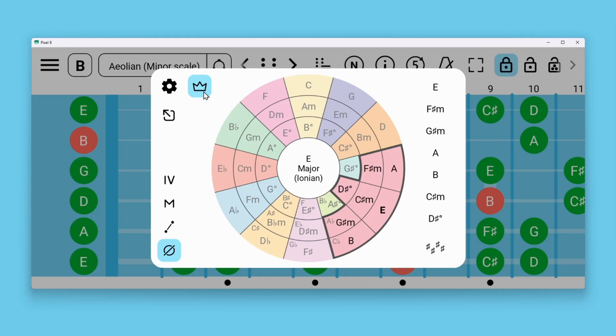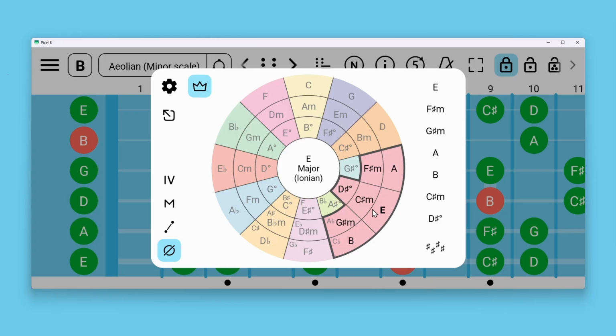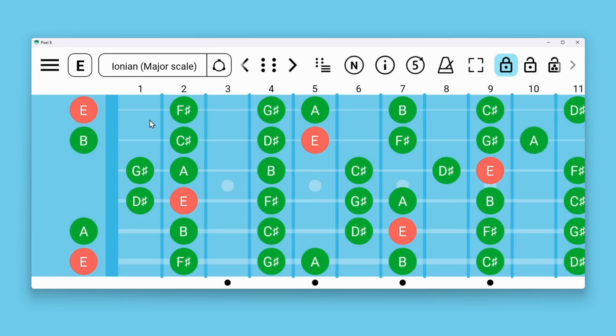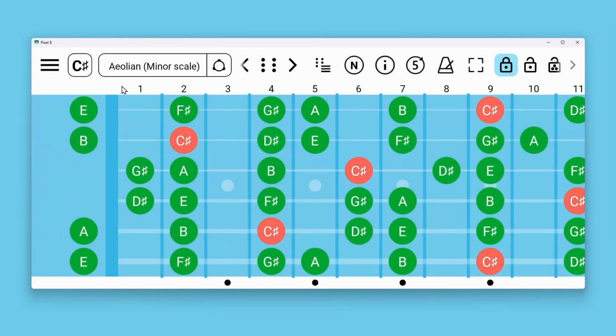If you want to reset this selection, just tap on the crown. The crown remembers where it was the last time, so if you tap on the crown one more time, it will restore this. You can apply whatever is selected here onto the fretboard by this icon, and by coincidence it points to where this is going to be applied. If you tap on it, we are now in E major, it will select here A major, E major, and you see all the notes. If you select minor scale, it will apply minor here.